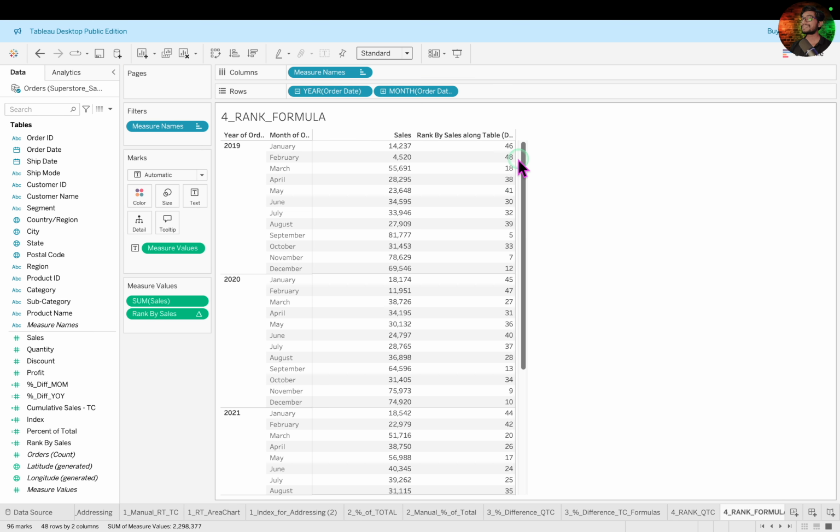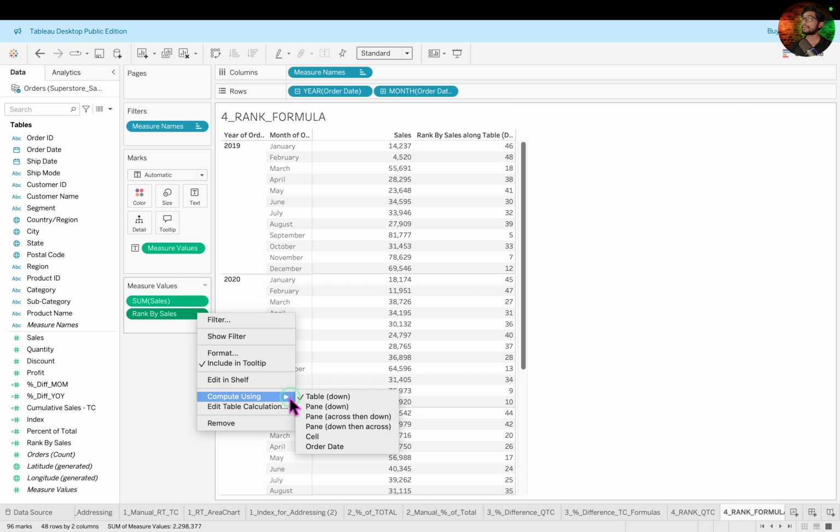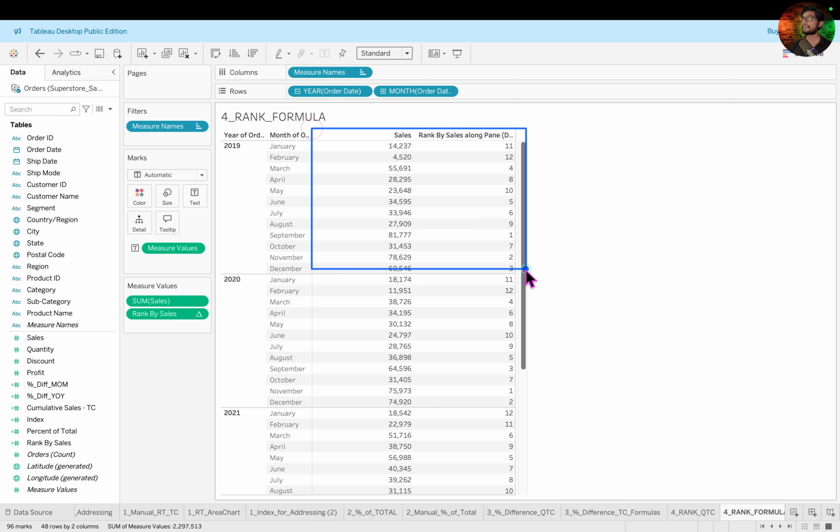Here too, notice the rank calculation is still considering the entire table, not separating by year, right? And we already know how to fix that. Just right click on this rank by sales field in the measure values pane, hover over compute using and select the pane down option. And that restricts the rank computation to each pane or each year.